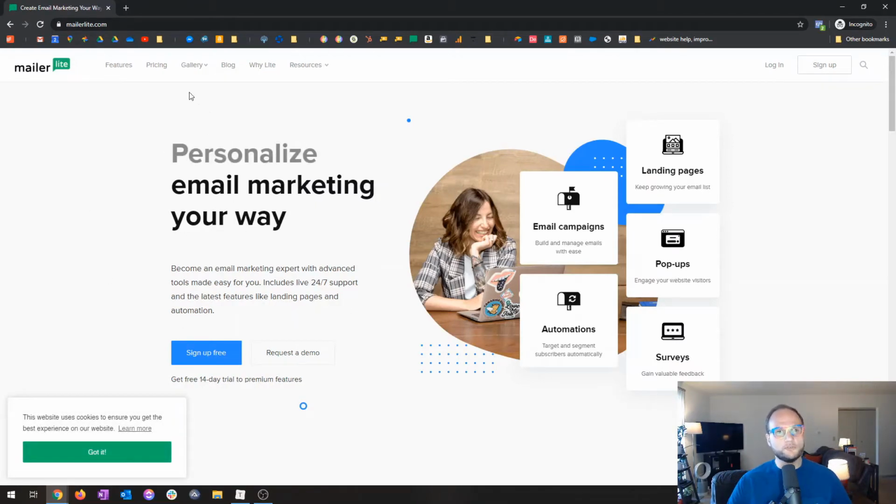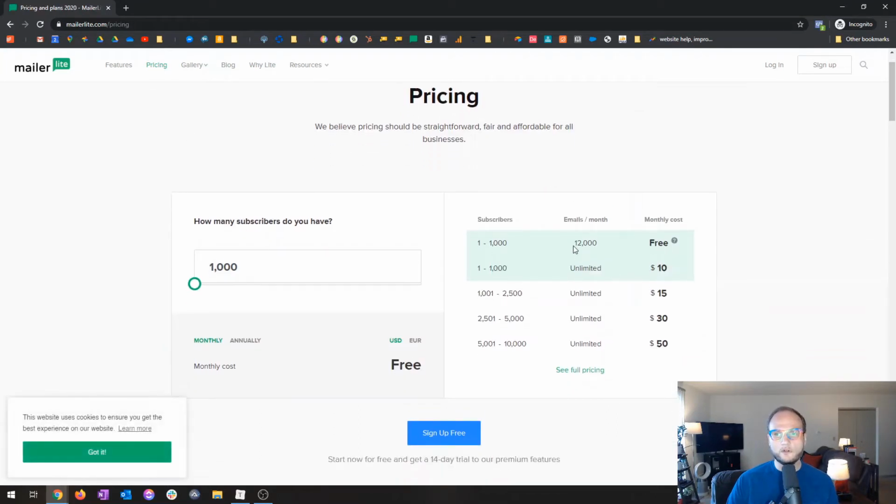And I just want to show you briefly the pricing. Okay, so like I said, it's up to 12,000 emails a month for free, and it's legit free. I've used this for forever. And then if you want to step up to unlimited emails per month, it's only $10 a month for up to 1,000 subscribers. And I think that's probably going to cover most folks. And you can see the price is totally reasonable. So sign up for an account here.